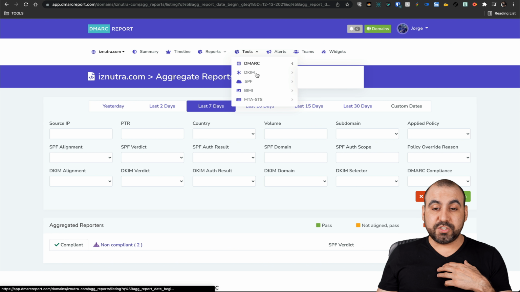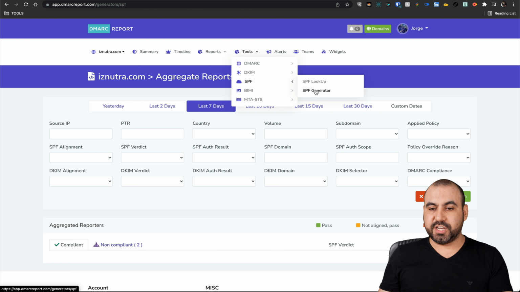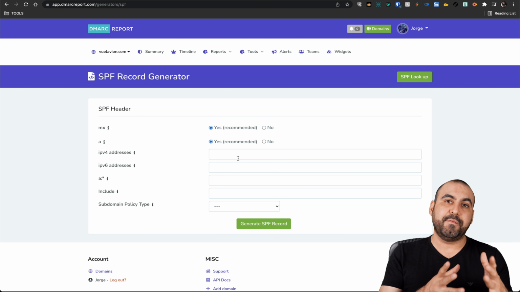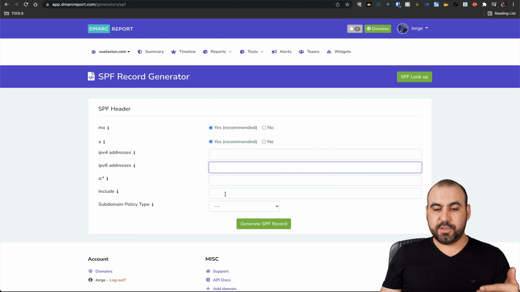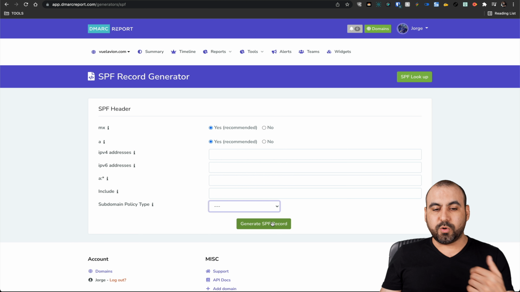So let's just say I was using this and I remember, hey, you know what? I didn't add the SPF. Well, I can use the SPF generator and generate what I want. So I have these records, the MX, the A, the IPs that I'm using for the SPF. For example, if you have several sources where you're sending out emails, you add them here and then you add the include, subdomain policy, fail, soft, or neutral, and it'll generate the record.